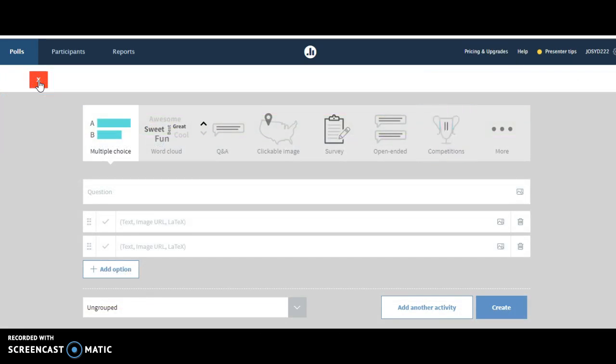You have several options. You can create a multiple choice poll, a word cloud, question and answer, a clickable image, a survey, open-ended questions, and competitions. Today we're going to do a multiple choice poll, and we are going to test students' knowledge of grapes. They just got done learning this in class. So we'll create some questions to test them. First question, what colors do grapes come in?